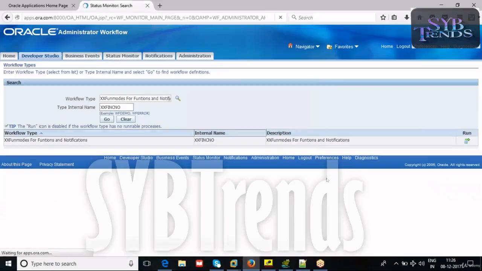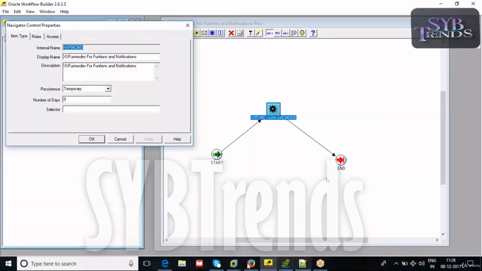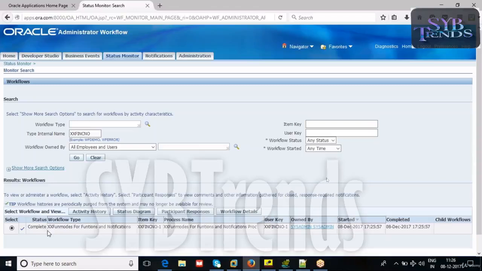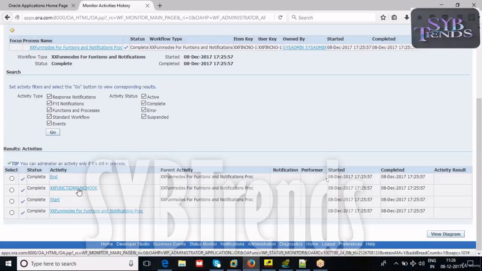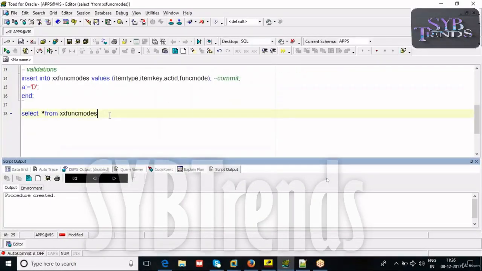I'll tell you that point. Go to status monitor. Go to your internal name as, what is your internal name? This one. Click on go. See, it is completed, right? If you go to activity history, it is completed normally. The function mode is completed normally. The procedure which is there in this particular function, that procedure is called successfully.